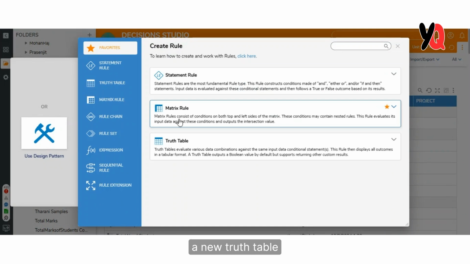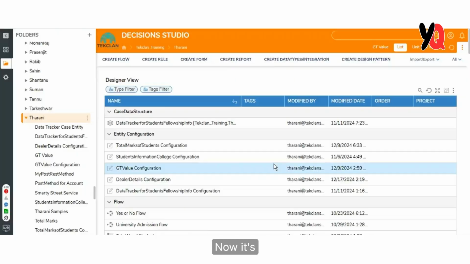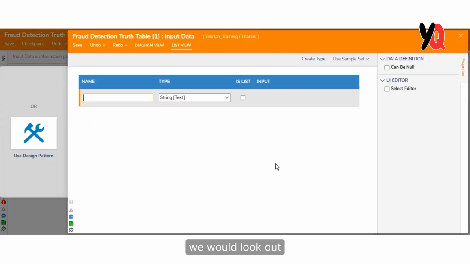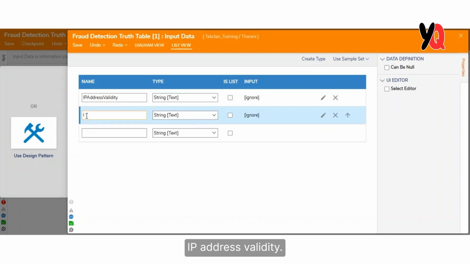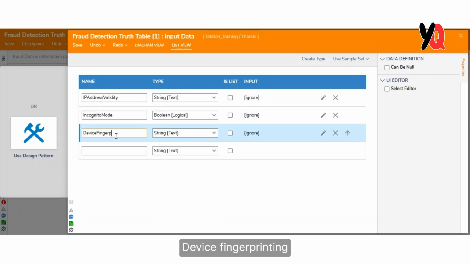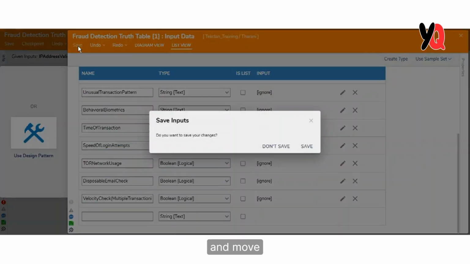Let's create a new truth table and give it a name. Now it's time to set up input data, that is the checklist of parameters we would look out for, like IP address validity, incognito mode, device fingerprinting, and so on. So this is done. Let's save it and move to the next step.